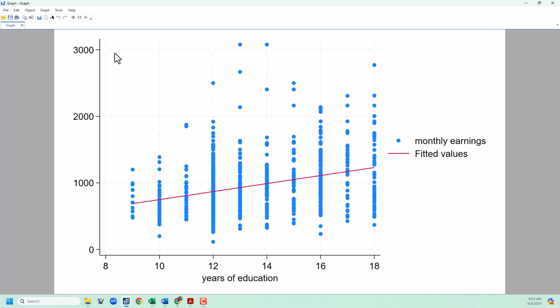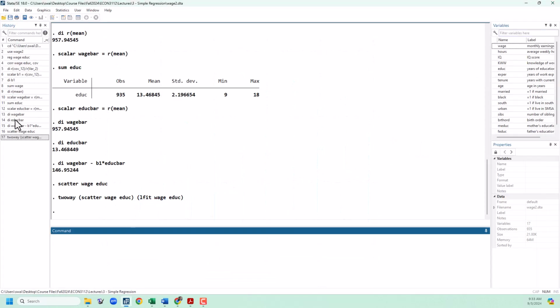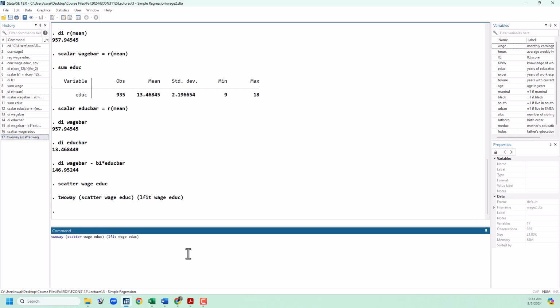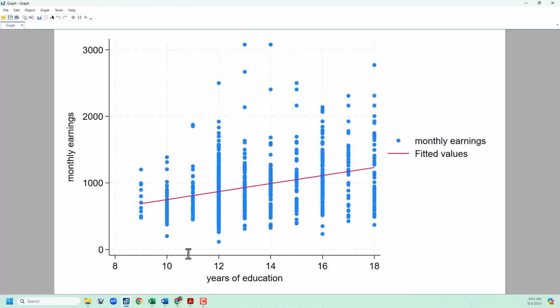One thing to be aware of is that when you use twoway, by default, the title on the y-axis is not included. And so we're going to fix that real quick. Remember, you can click over here on history to bring a command back, and we're going to add an option. Remember, comma, and then we add our options. And the option we're going to add is ytitle, open parentheses, and then in quotes, you can write in what you want your ytitle to be. And we're going to put in monthly earnings, close the quotes, close the parentheses, and then run this again. And you can see that we've got a title on the y-axis back.